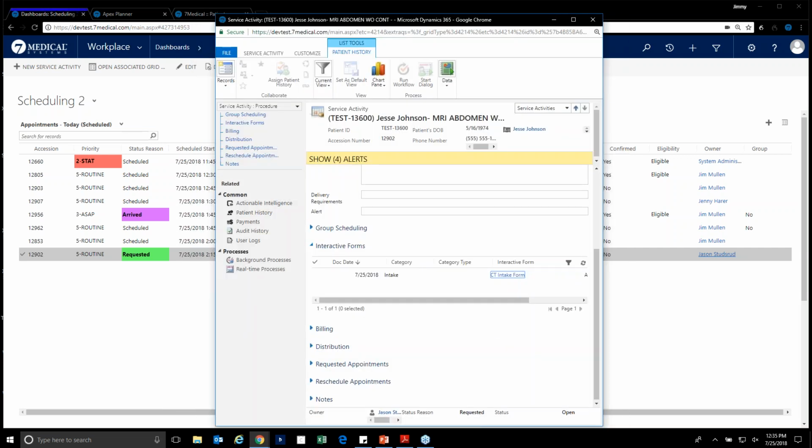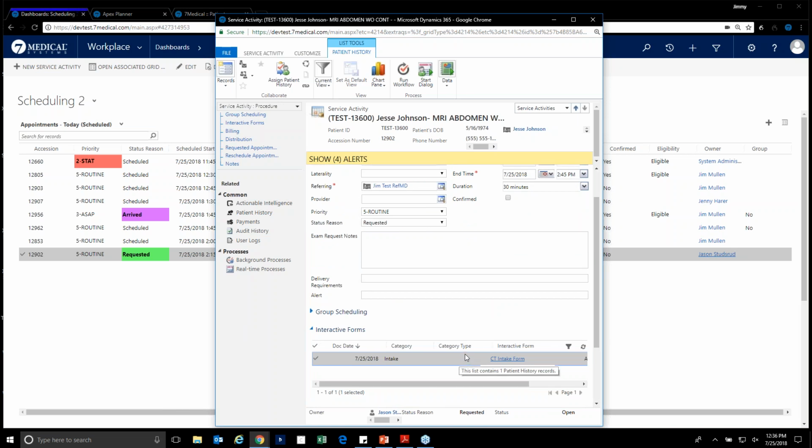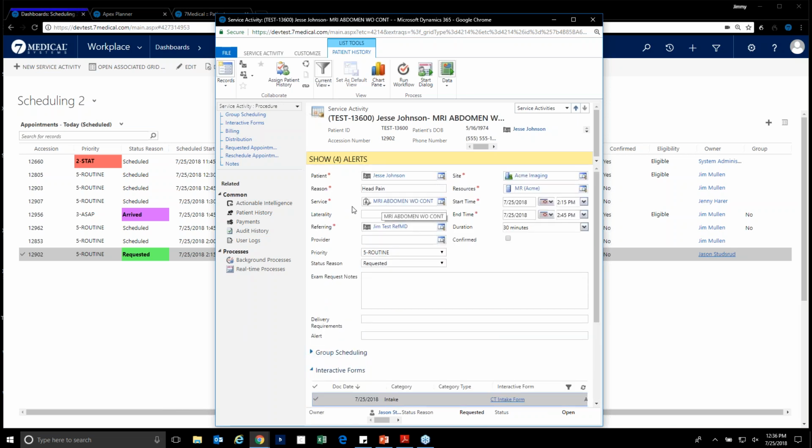One thing that's nice, and I'm skipping ahead a little bit on my release notes, but I think it'll make sense to point out here as well. From a setup perspective, you now have the option to auto-generate these intake forms based on an individual service. So for instance, if I have 4 intake forms that I automatically have to complete as part of an MRI abdomen with and without contrast, you can auto-create those intake forms once this appointment has been scheduled.